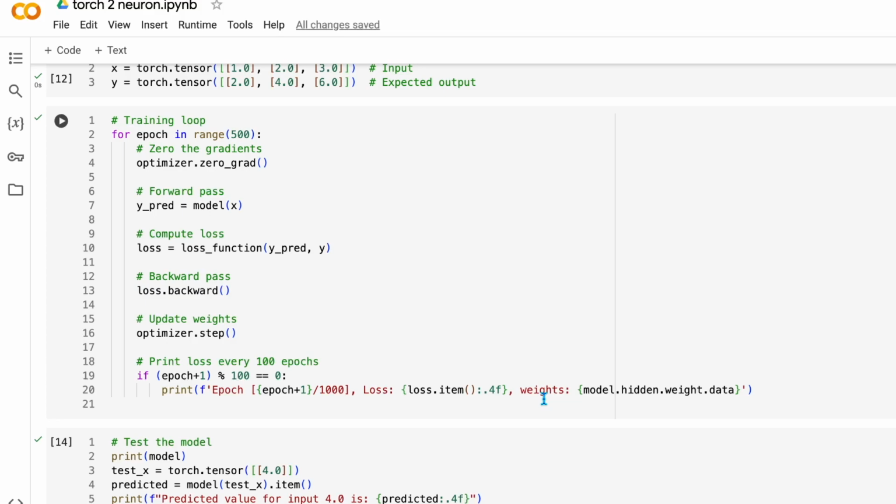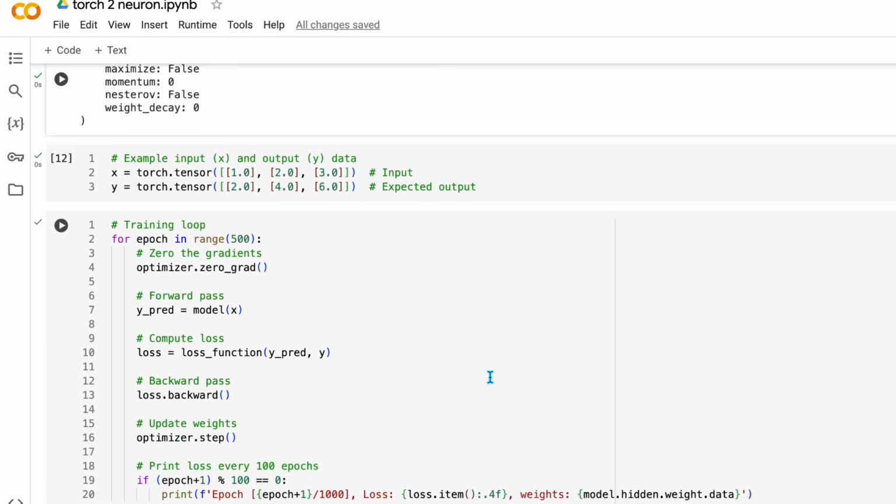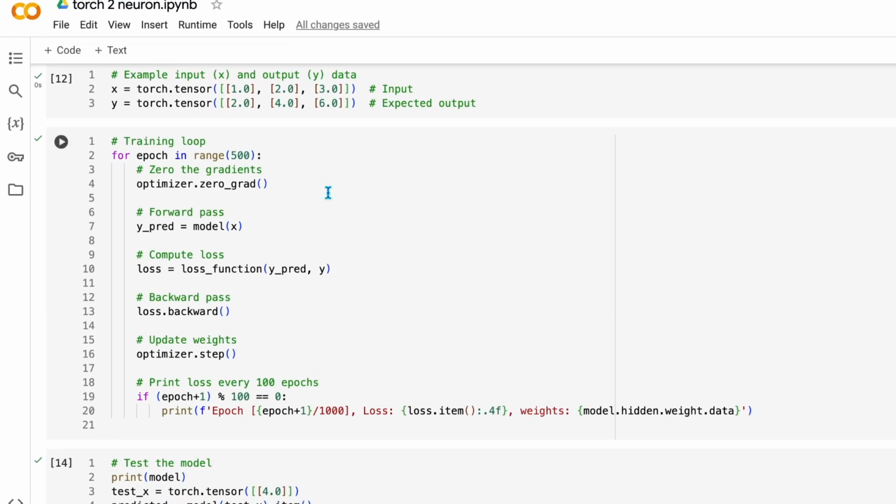In the weights, there are now two elements in the hidden layer, so we print the hidden weight. Basically the combination of those weights produces the respective output, and that is trained. In the single neuron case, the weight was trained and its value should be 2. We know that, right? For y equal to 2x, when x is 1, y is 2 into 1, which is 2; when x is 2, y is 2 into 2, which is 4.